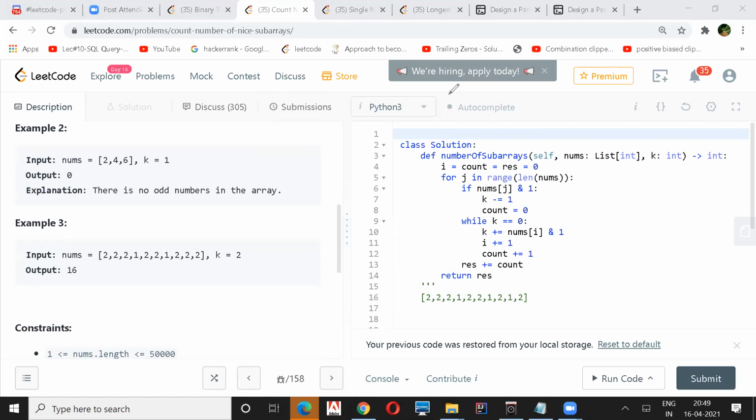So first, this is your I, and actually this will be my J. Both I and J initially, just mark it down. Now as per this logic, I keep on going ahead unless and until I find an odd number. Till K is 0, you will keep on moving your J pointer.